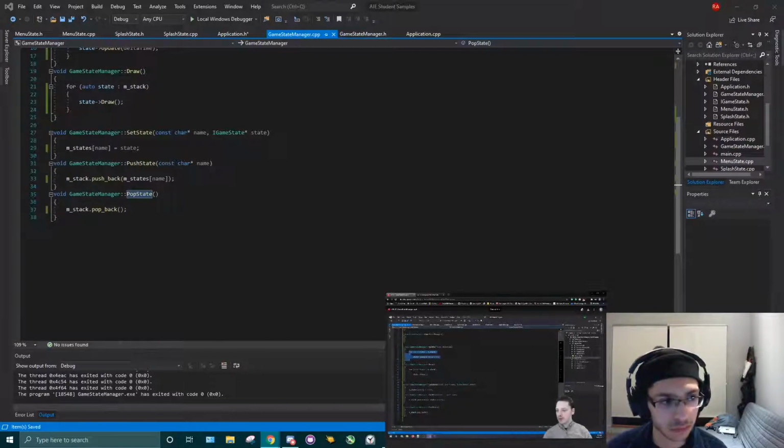Oh. So that means set state, push state, and pop state aren't going to work for us as we intend. We need a way for us to be able to call each of these methods whilst still looping through those functions. One way for us to do that is actually to record all of these actions and cache them and then do them later on.